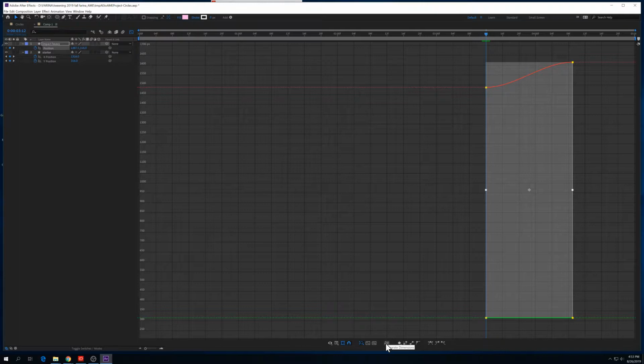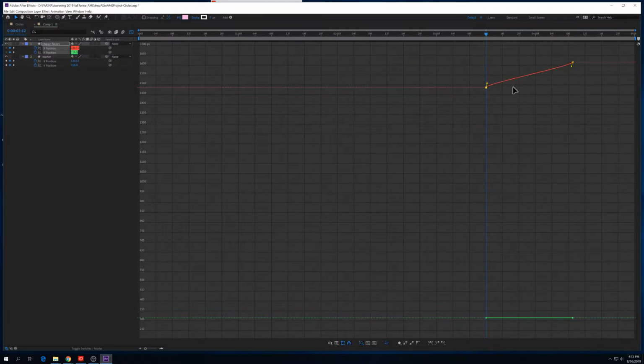So I'm not sure I mentioned this before. The separate dimensions, I think we did it before when we right-clicked, right? And said separate dimensions. This button here is also separate dimensions. So we'll do that.